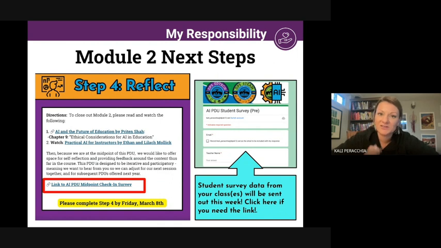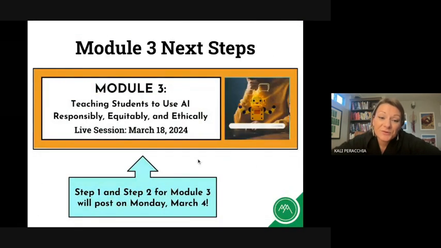That's when we talk about student use. And part of that module, you will look at your student data. Again, we are compiling that student data and organizing it so it's nice and easy for you to read. And that should be coming out by the end of this week. And module 3 will be posted on March 4th. Our next live session is March 18th. Again, that's a Monday, and it will be from 4 to 5:30.